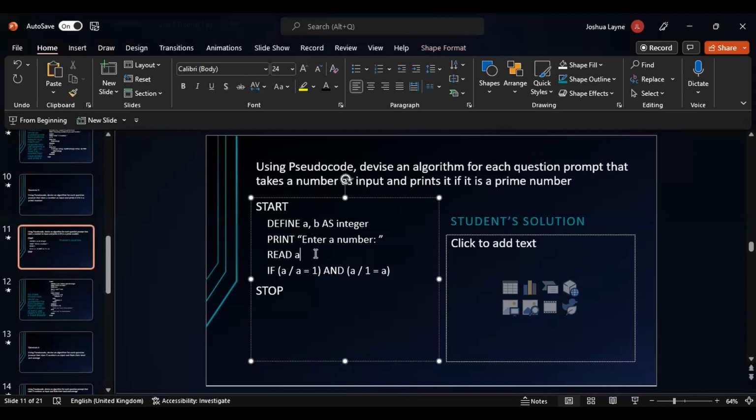So then let's just say print, enter another number, and then read B. So then print another number except 1.